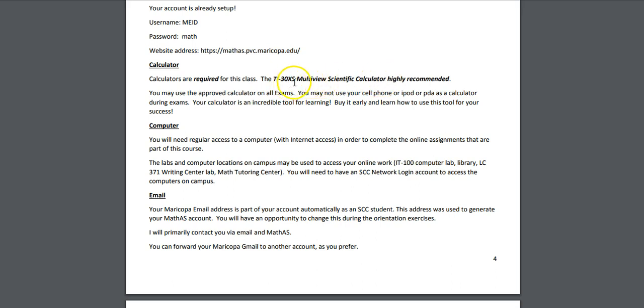Be careful. There's one that's not a multi-view. There's one that's 30XA and 30AS. So just make sure you're getting this exact one. They have them everywhere. Office Max, Target. I was trying to say those two words at once. Walmart. Okay, so if you just Google it, you should be able to find it. Note, you may not use your cell phone or iPod or PDA, anything that connects to the internet on any exam. So it's going to need to be a handheld, non-web-based calculator.